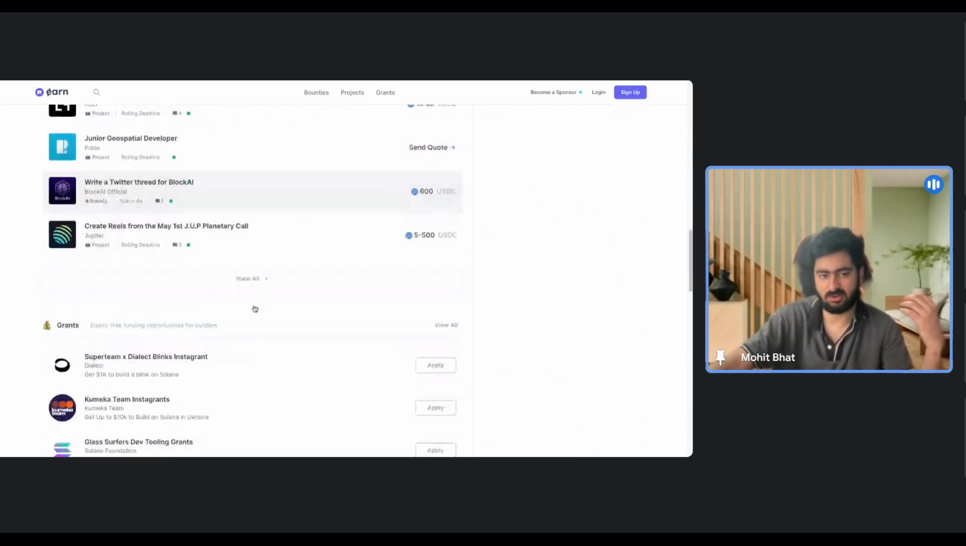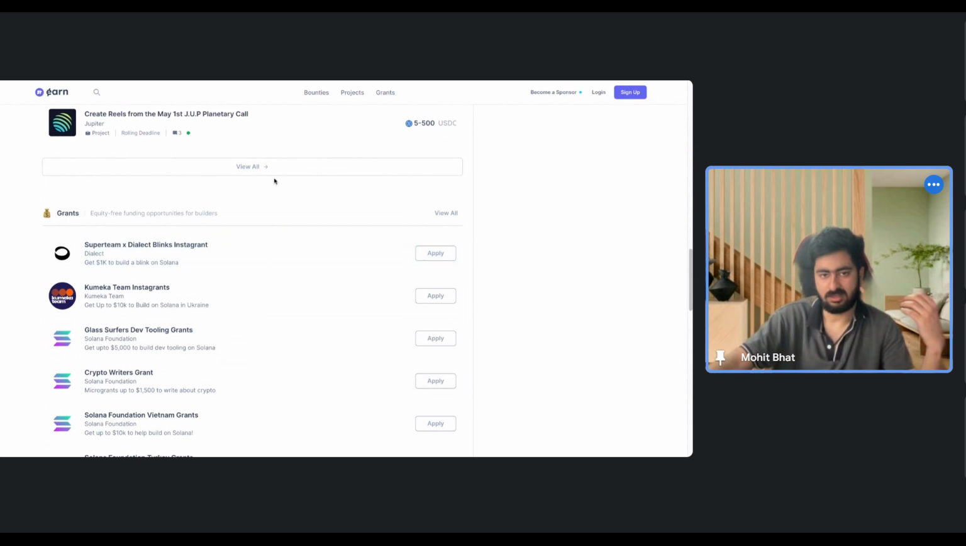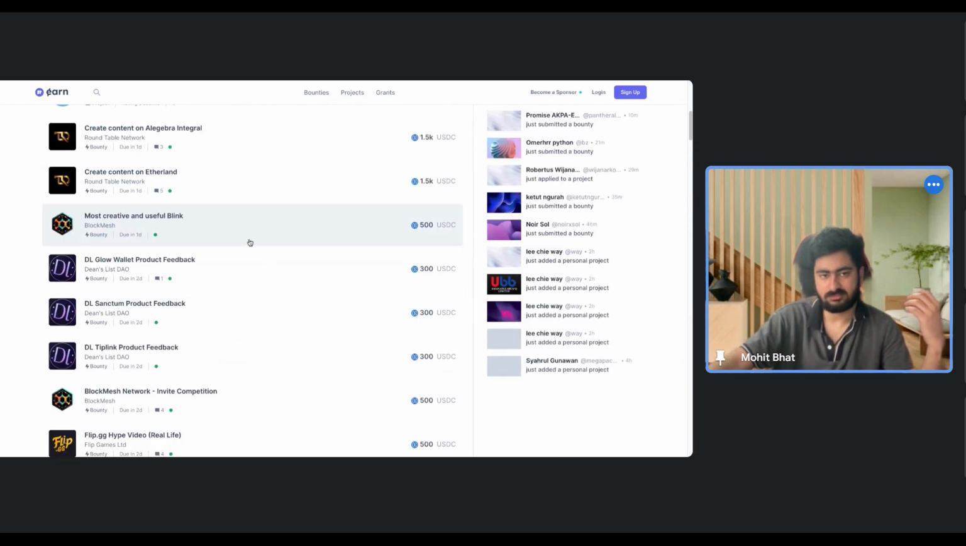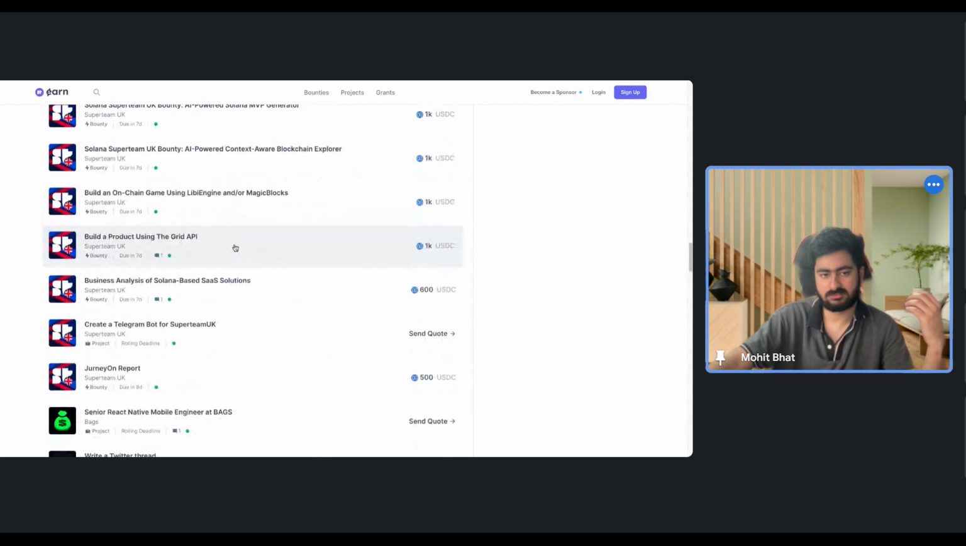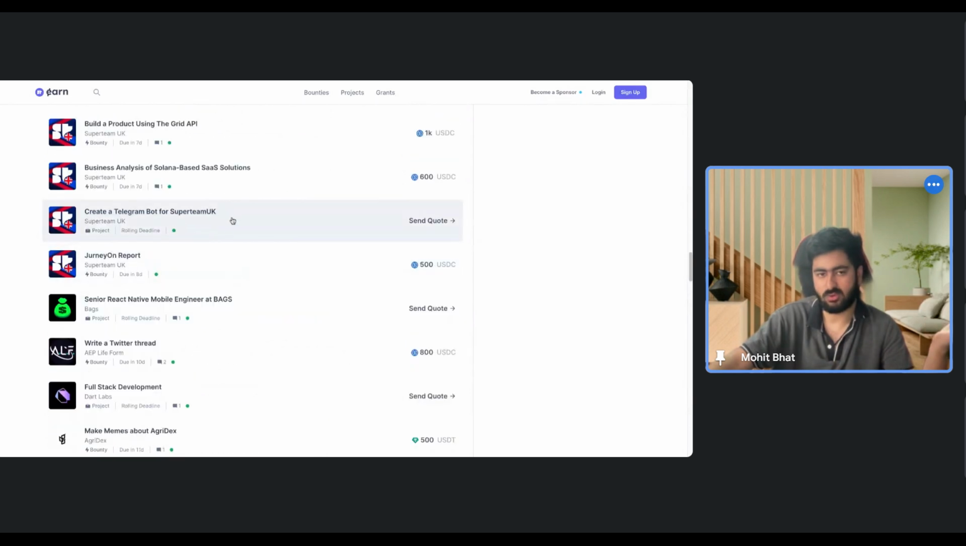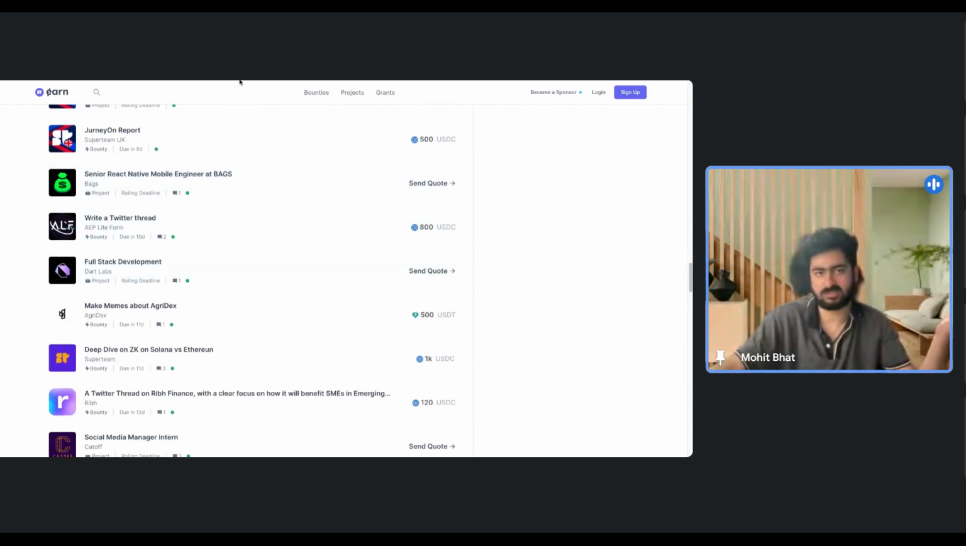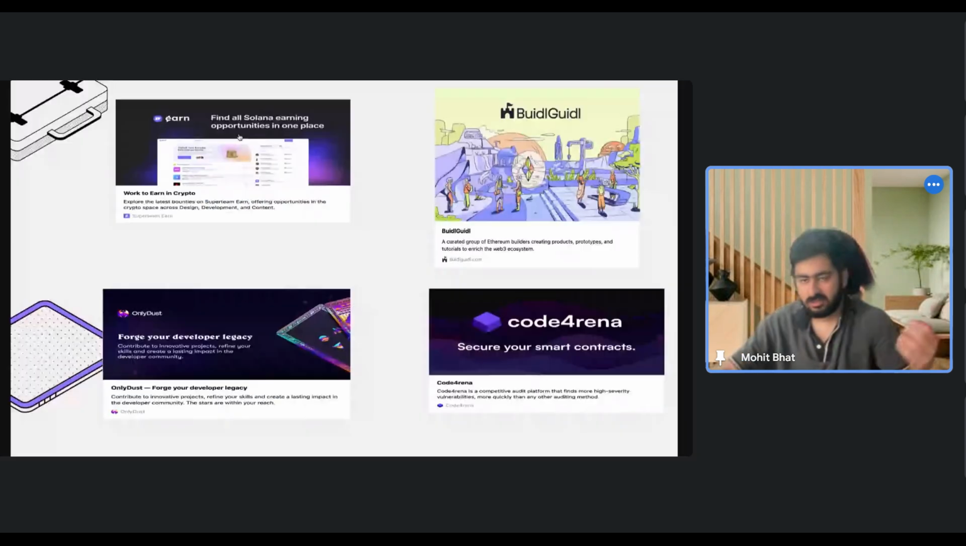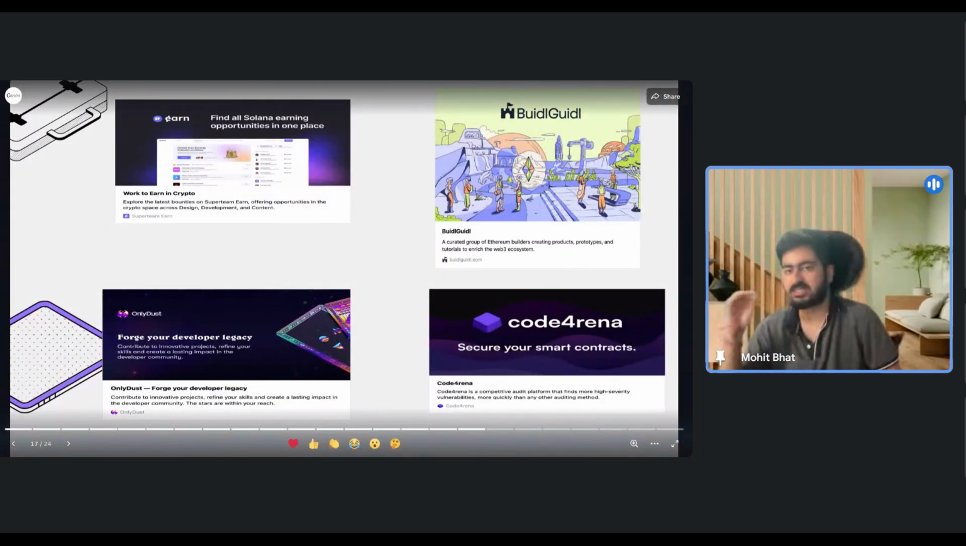Okay, these are not only about content. There are some coding kind of stuff as well, like create a Telegram bot and all those things. So this is one platform. Then there is Build Guild. Build Guild is also where you can start learning your blockchain. Okay, it's a platform actually for newbies to learn blockchain, and then you can contribute to the Build Guild ecosystem itself, and you will get paid for it.